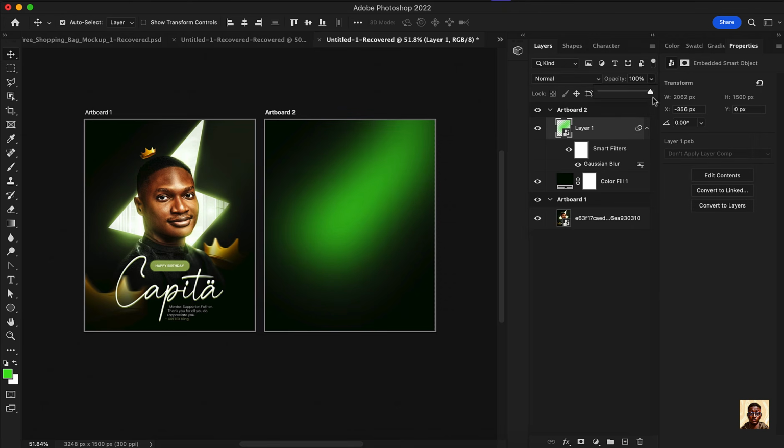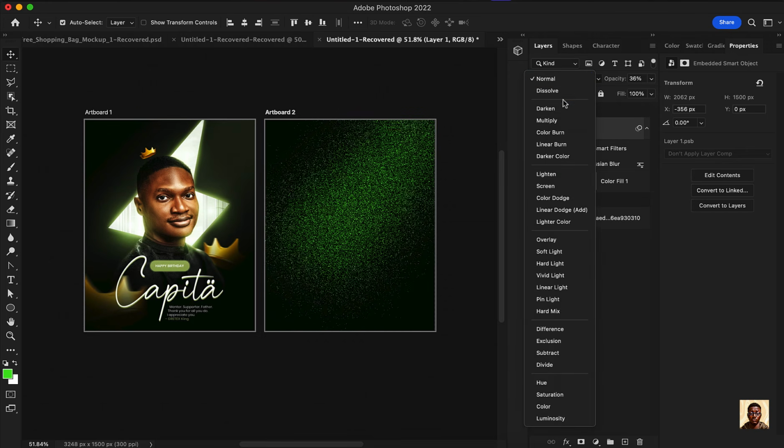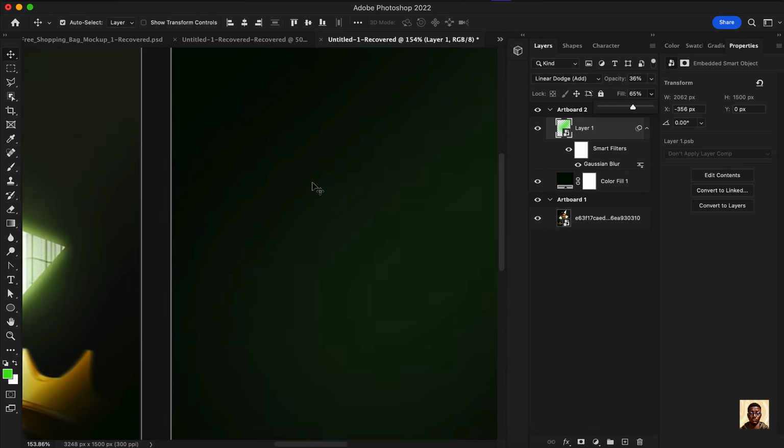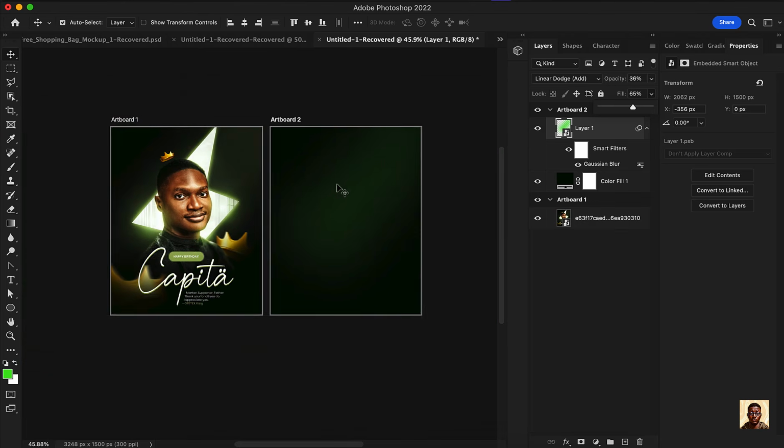And the next thing you need to do is reduce the opacity like this and change the blend mode to linear dodge. So you want to reduce the fill, also reduce the fill like this, and just so you have something like this, right? We are on save track, right?